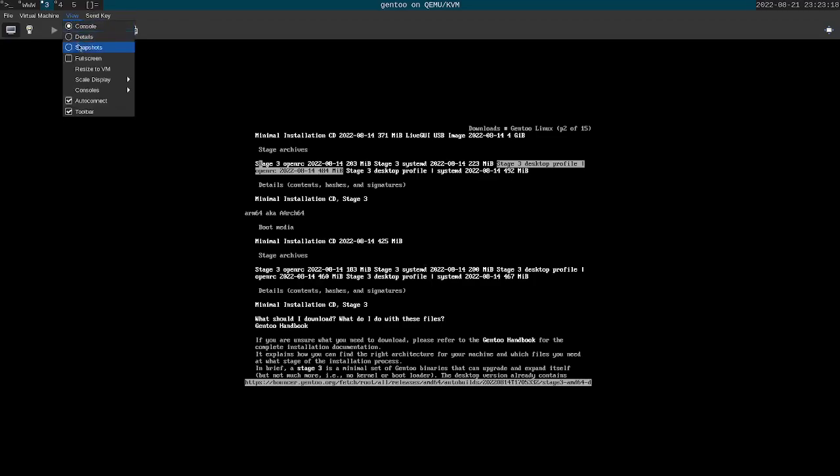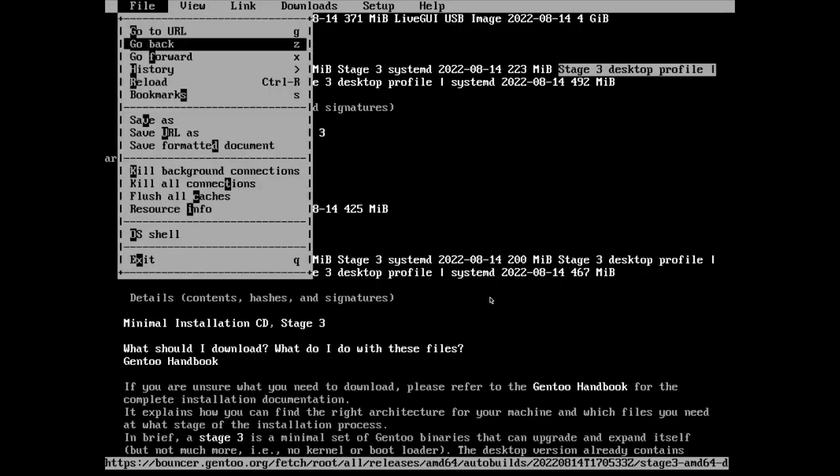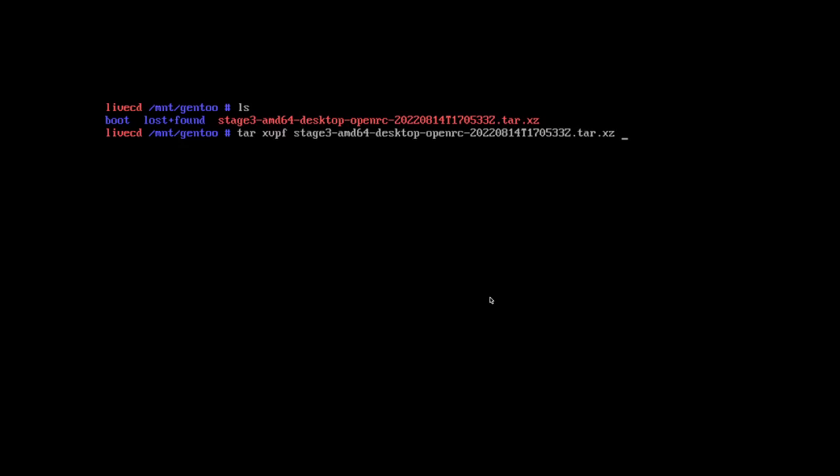Okay, after a while of waiting, I realize I just need to restart the download. So now, let me just escape, file, and exit. And now if you list all the files here, you're gonna see, yeah, stage 3. So now, let's run tar xvpf stage 3, and don't press enter yet.